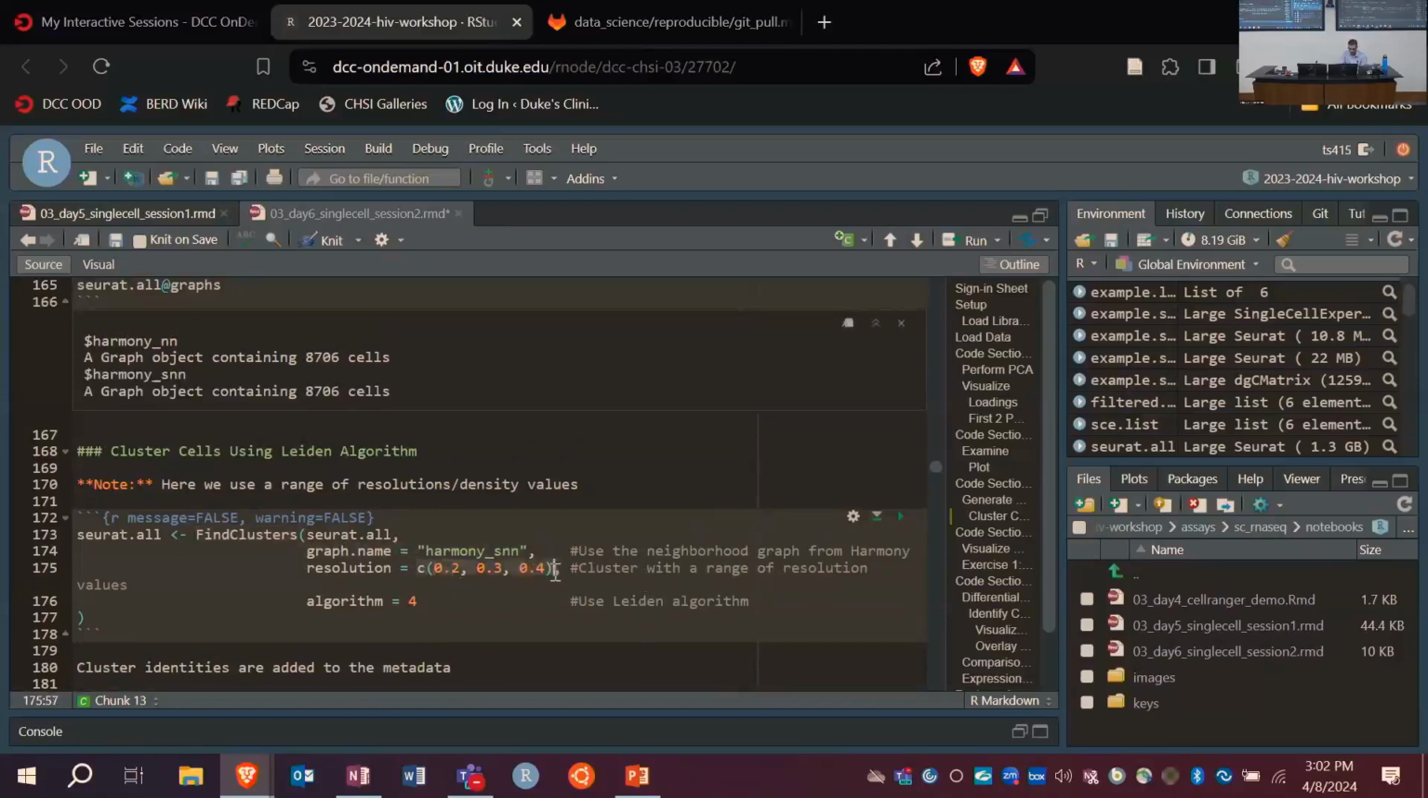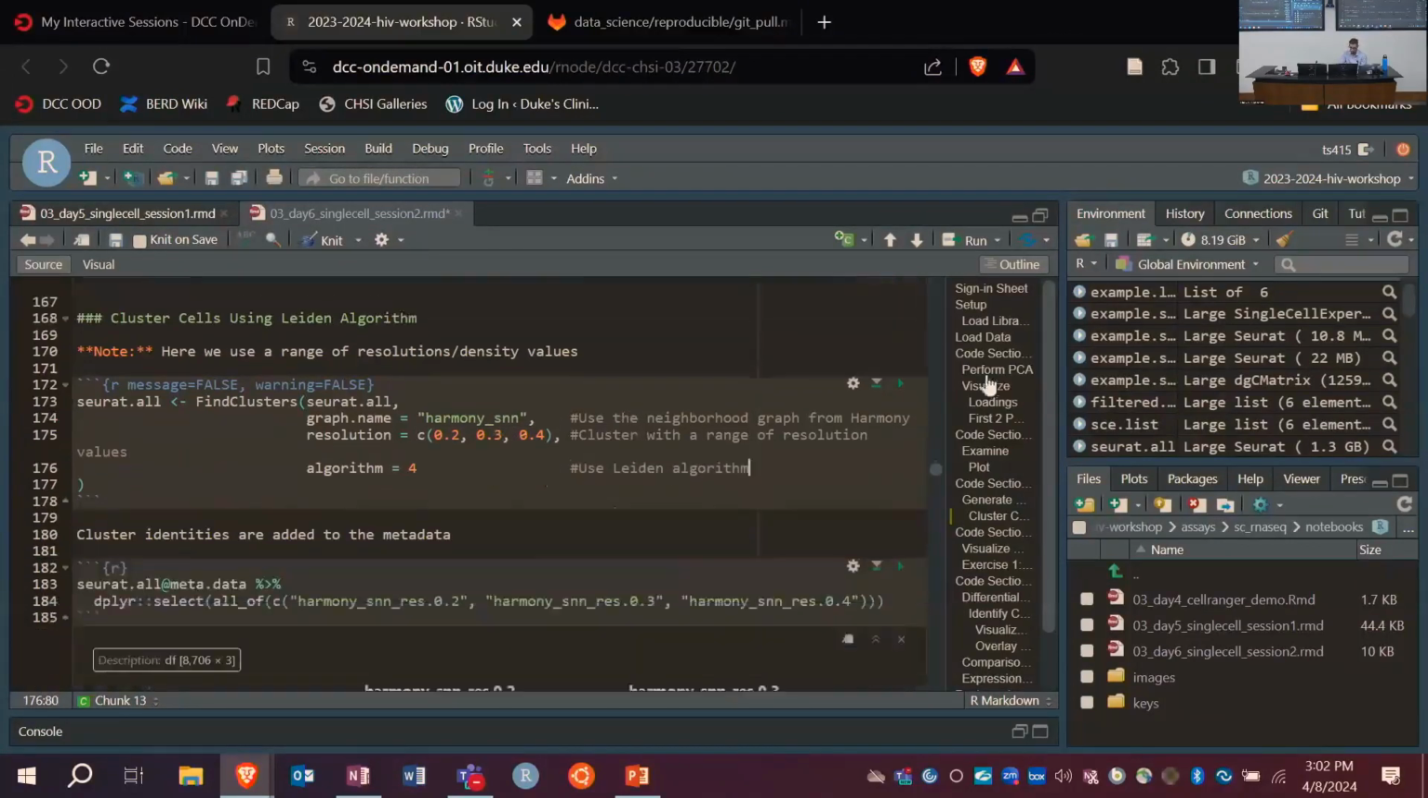You can tell it to find Leiden clusters with different resolutions. This resolution is that gamma parameter I showed from the slide. If you just specify a vector of values here. And then for the algorithm, Leiden is the fourth version. There are other algorithms like Louvain that are available through Seurat. In this case, we're going to use Leiden. This does take a little bit to run.